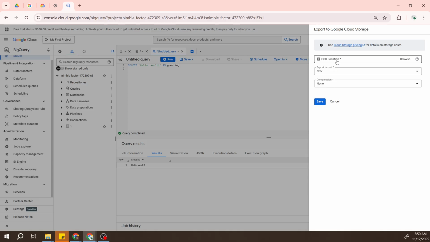With these settings configured, make sure to select CSV as the export format. CSV is a widely used format and is compatible with most data processing tools, making it an excellent choice.